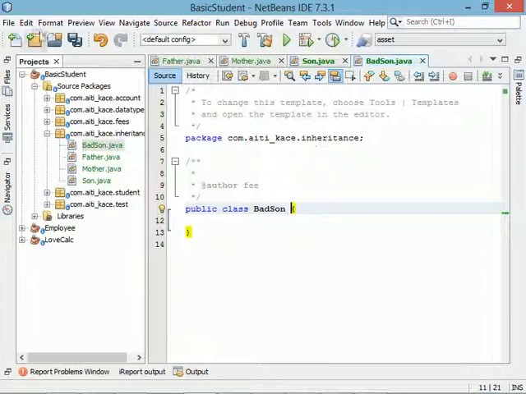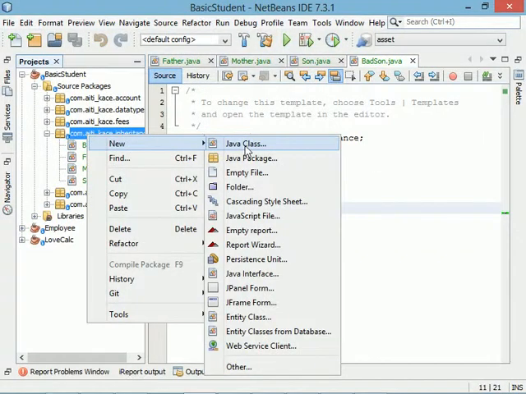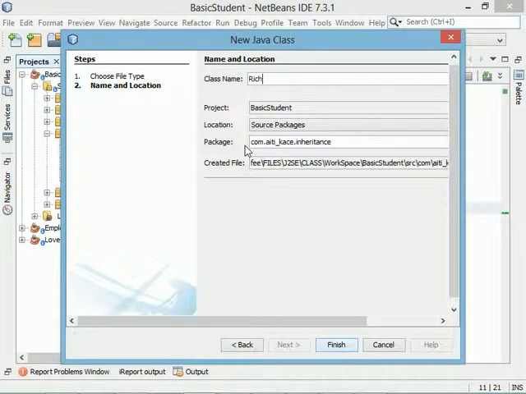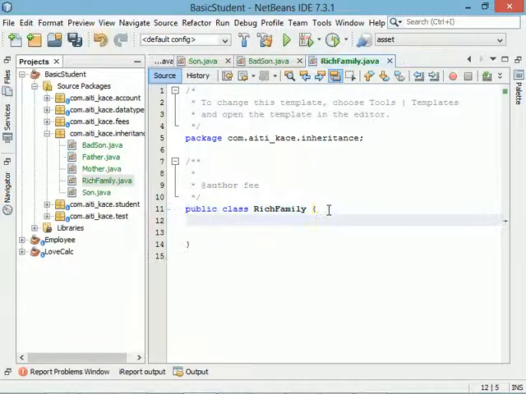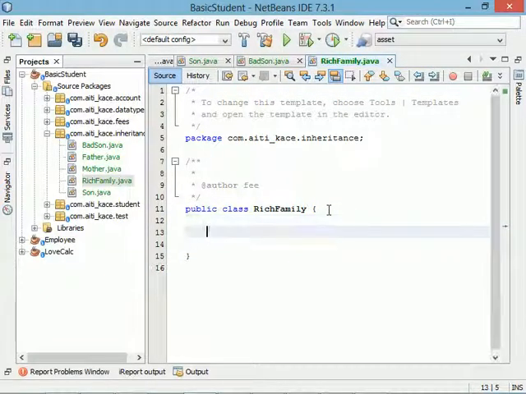Then there are situations where the family is so rich that I don't want anyone out of the family to be poor. So first I'll create a RichFamily class. Now this rich family, you have some attributes. You have an attribute or a method. You have a method.